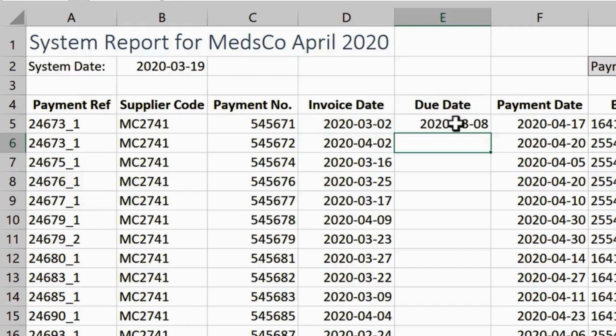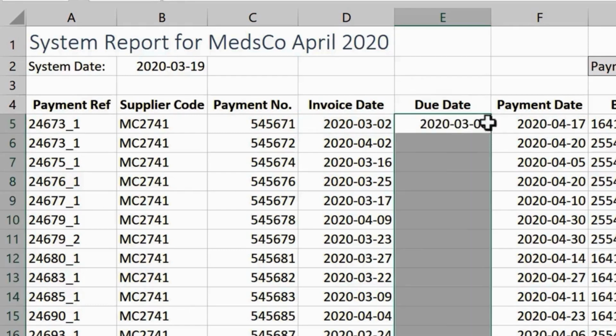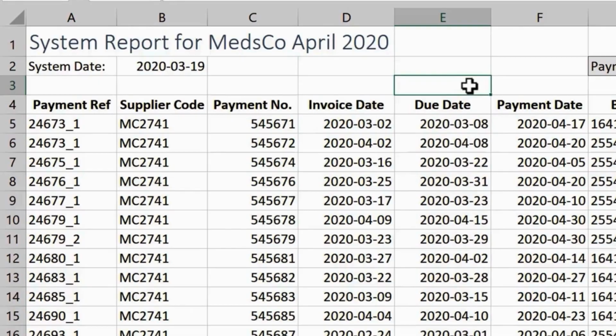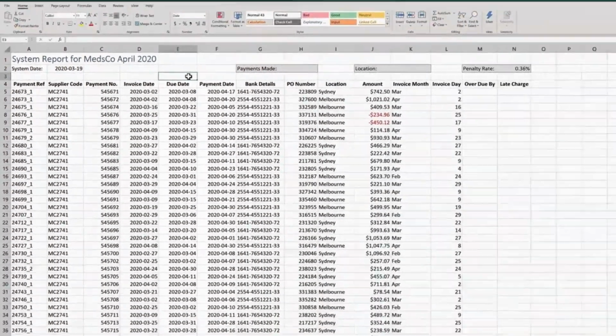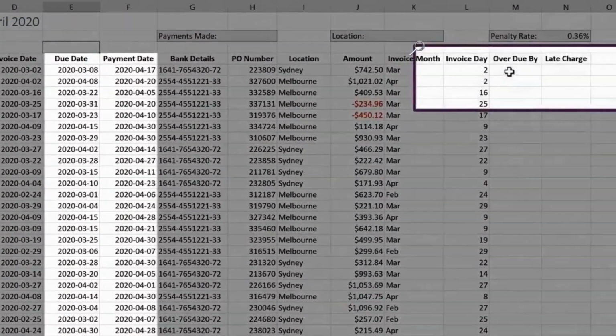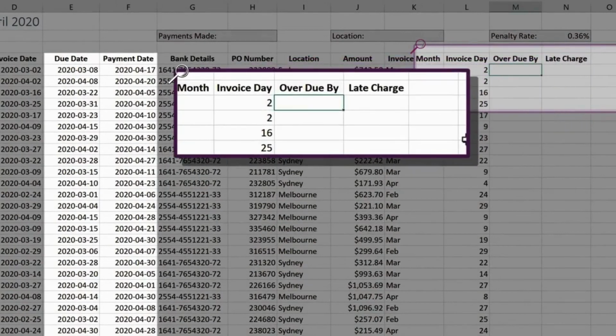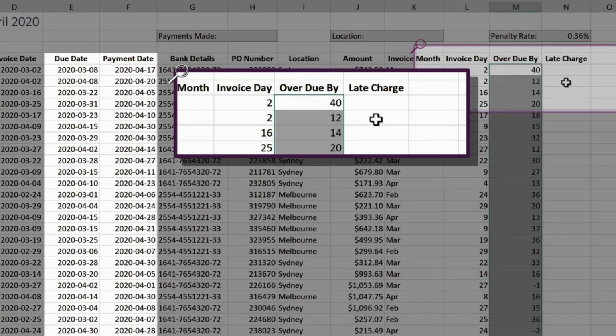Let's double-click to copy that down, and you can do subtractions with dates in exactly the same way. So I'm going to click into M5 and work out how much our invoice is overdue by. I'm going to type equals, take our payment date and subtract our due date, and there you go. There's a function we can use to subtract days as well.